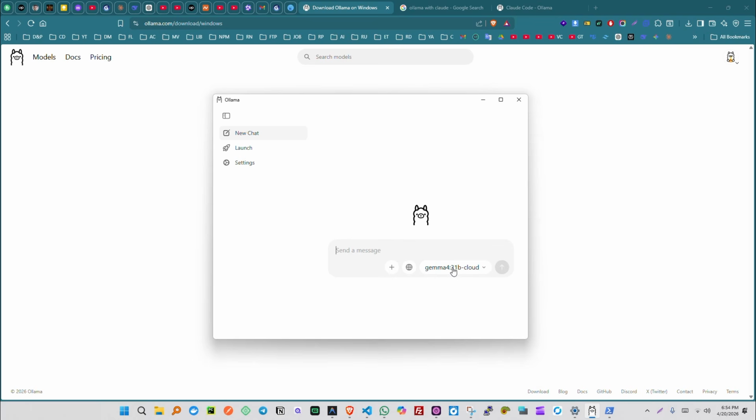Then you can see lots of models Ollama is offering, so we can use any of them. You have to download the models to use them locally, and there are some cloud models you can use. You can see here is Gemma 4 31 billion cloud. We are going to use this one in this tutorial. So let's just click here and see how it works.